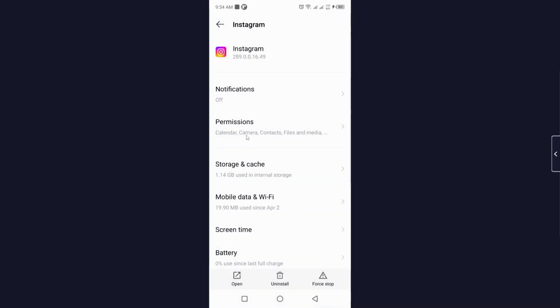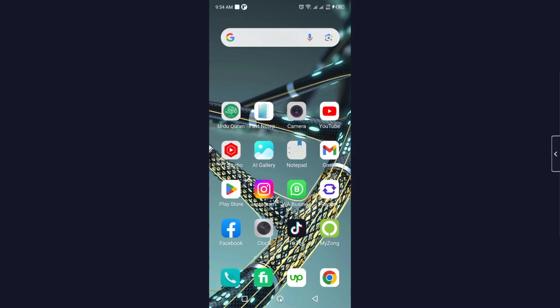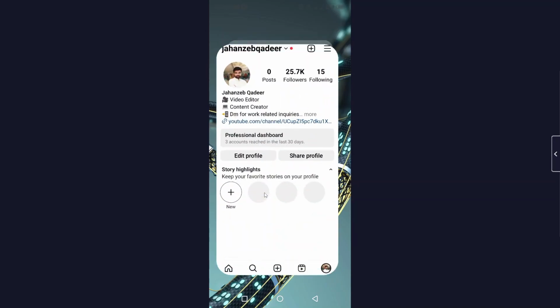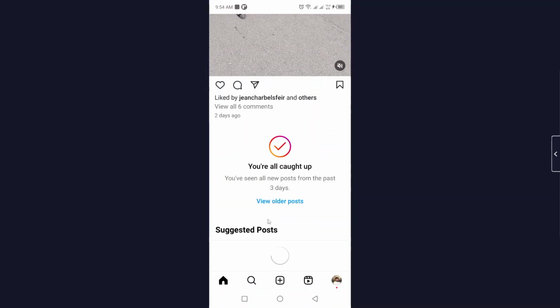Then you need to go back and allow all permissions from here, and then you need to restart your smartphone and log in to your account on Instagram. And after that your issue will be resolved, and you can see that my Instagram is working properly.